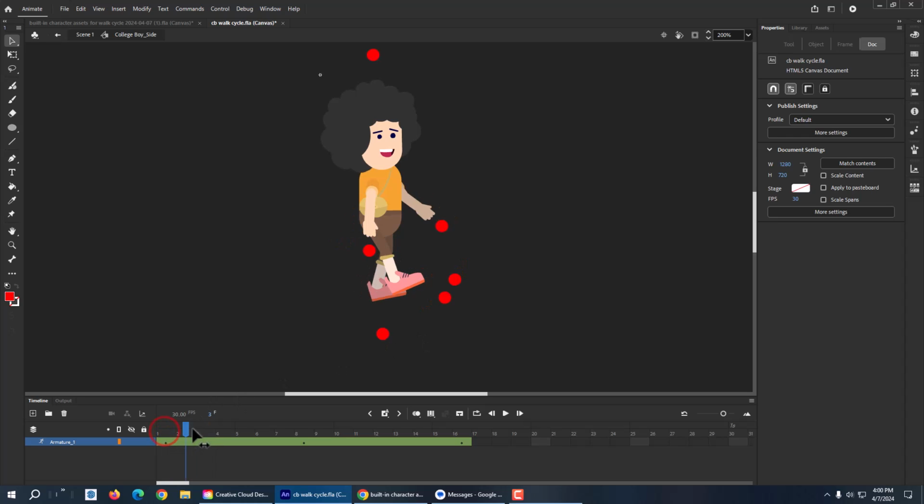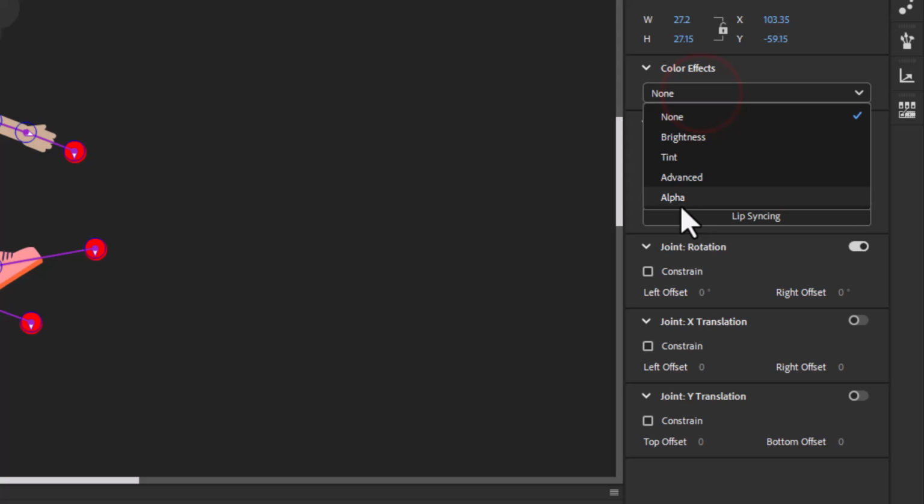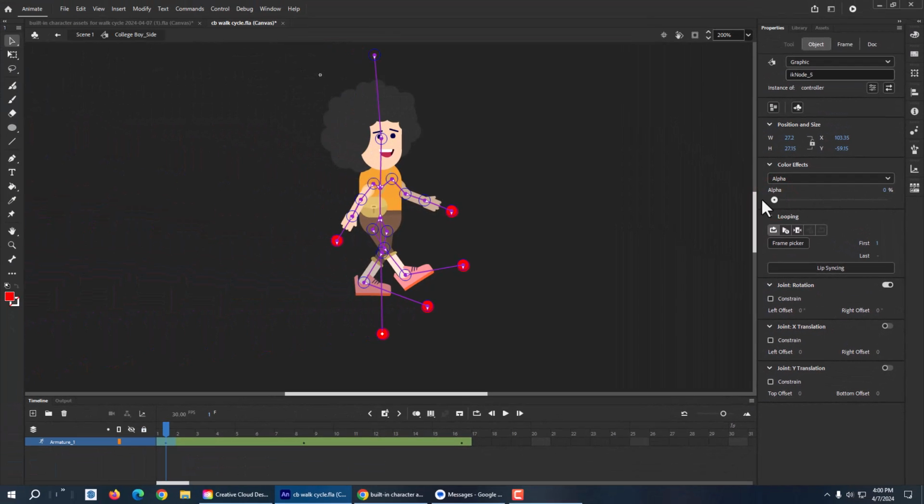How about that? But we don't want to see these red things as he walks, so that's easy enough. Make sure you're on frame 1. Otherwise, the red things will disappear slowly because it's in animation. And we're going to make them disappear. So on our select tool, we click on the controller, we go over to color effects, and we say alpha, and you can make it 100 or 0. We're going to make it 0, so you don't see it right from the beginning. If the playhead was at the end, it would go from full red to invisible, and we don't want that. We want them to be invisible the whole time.